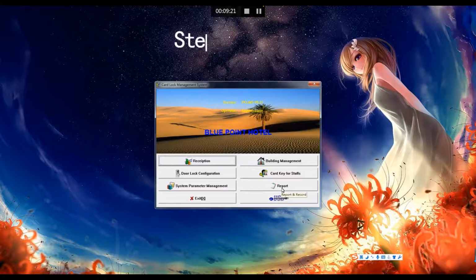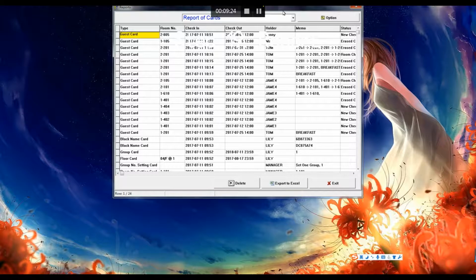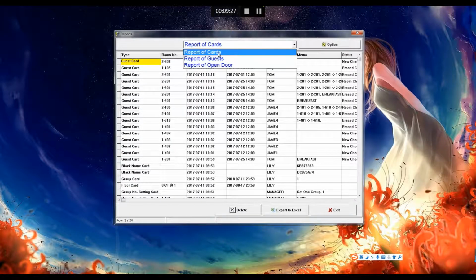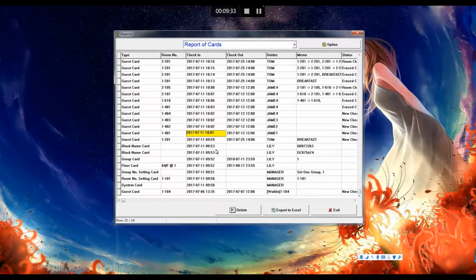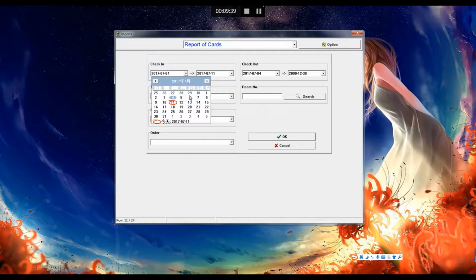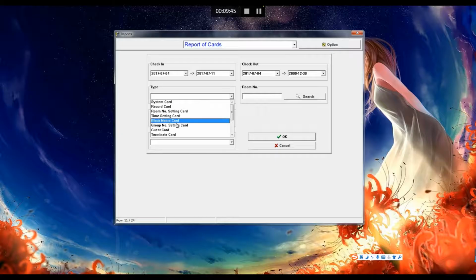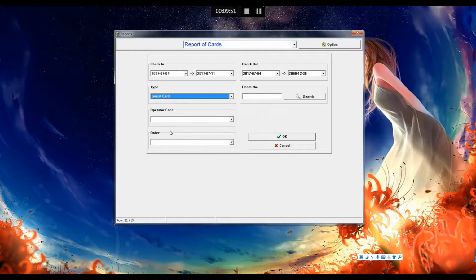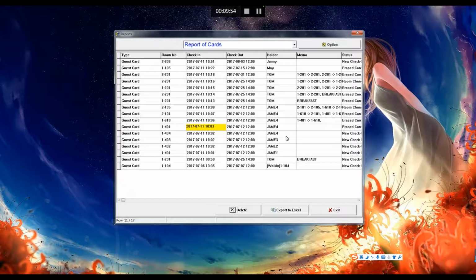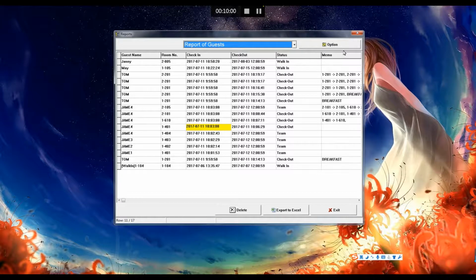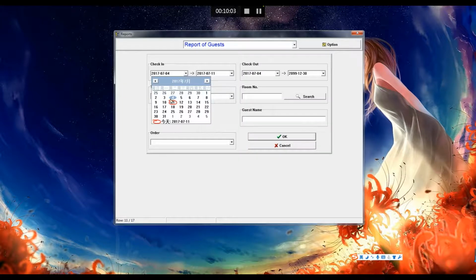Step 19. Report. Report of cards. Here can check all cards issued by the software. Click Option. Can select the card information. Report of guests. Here can check only guest cards issued by the software.